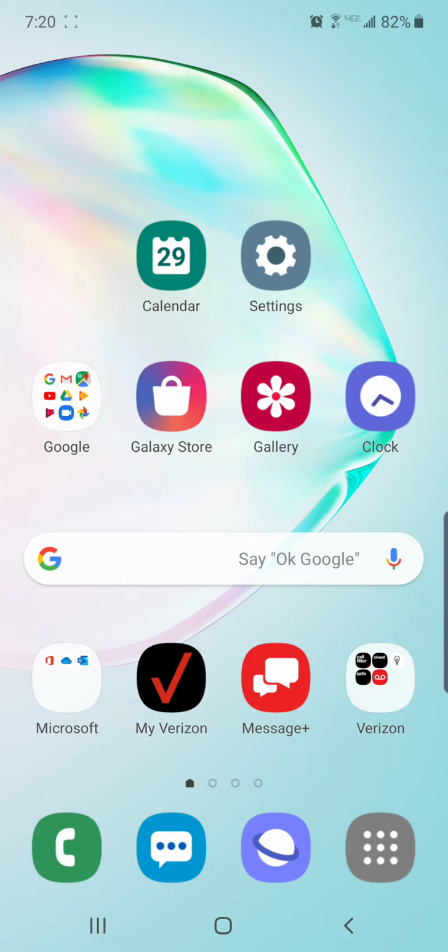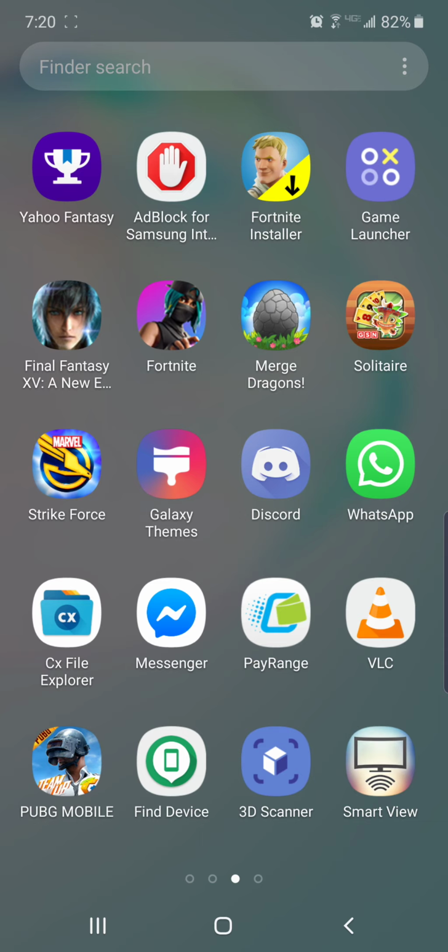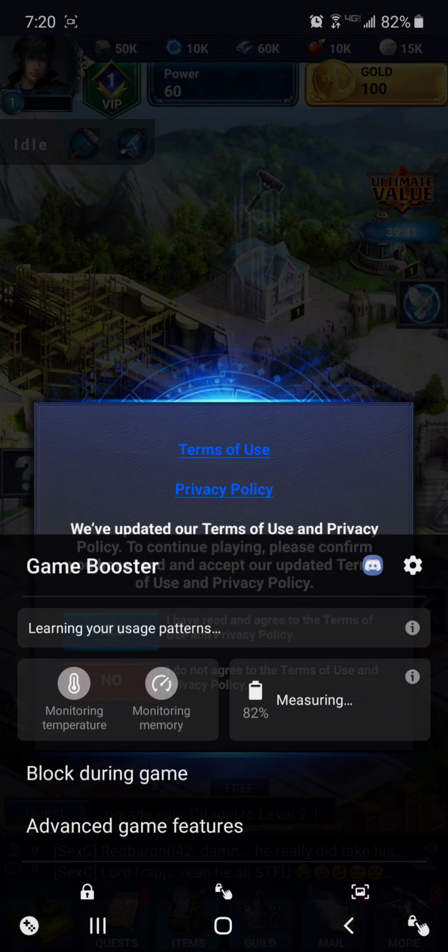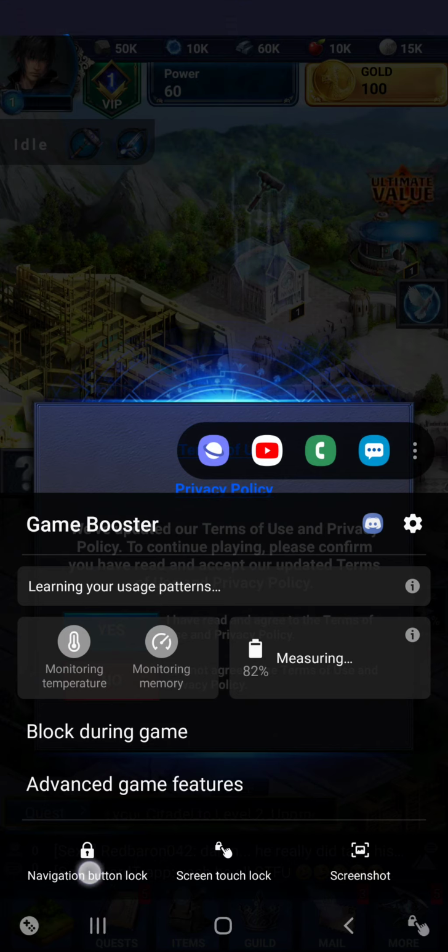Today we're going to be showing you how to screen record on the Samsung Galaxy Note 10 Plus. So when you're playing your games, for example like Final Fantasy, and you go up and go to your game launcher, there used to be a screen record option right here, but it's no longer there anymore. So I found an easier way to do it instead of buying a whole different app.